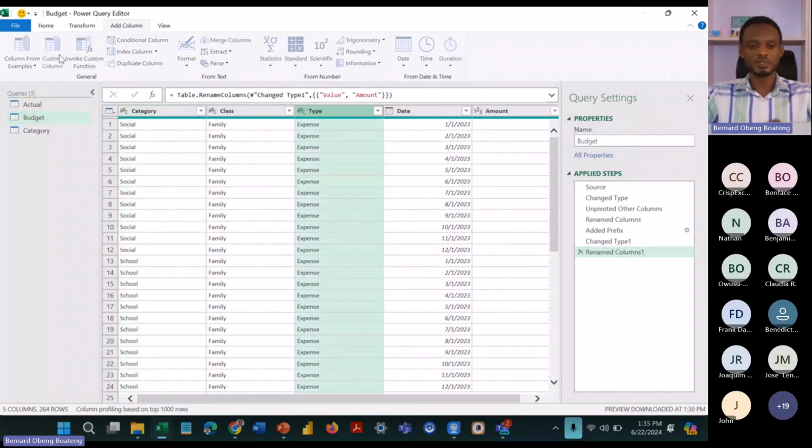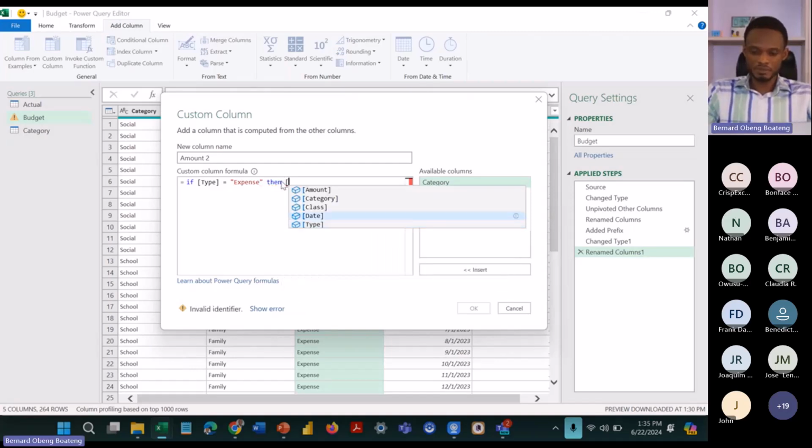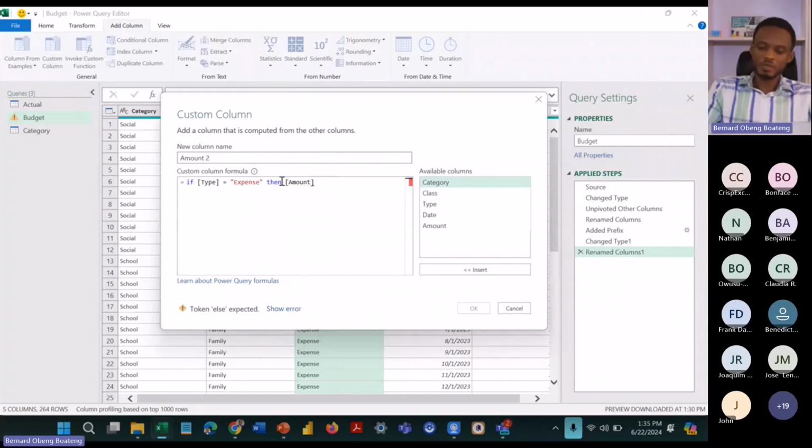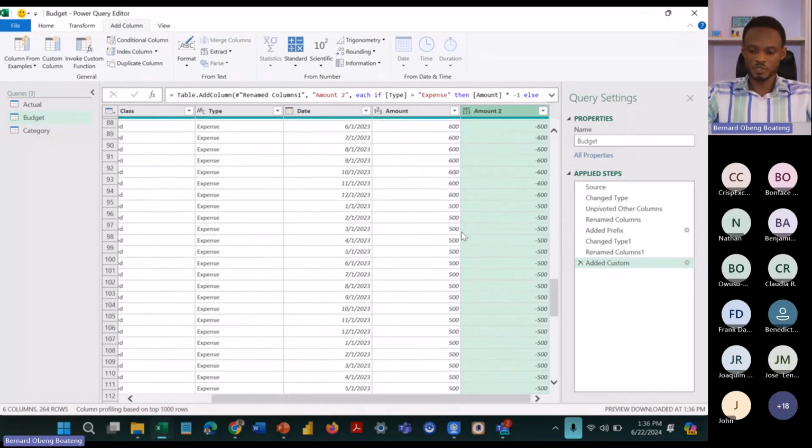So I'll just go straight into my custom column. This custom column, I'm going to call amount 2, and then write the same M code. So if type is equal to expense, you know, M code is case sensitive, so you need to maintain that. Then take amount and multiply this by -1, else return the original amount. So this is for the budget as well. I have this for the budget as well, just to be sure.